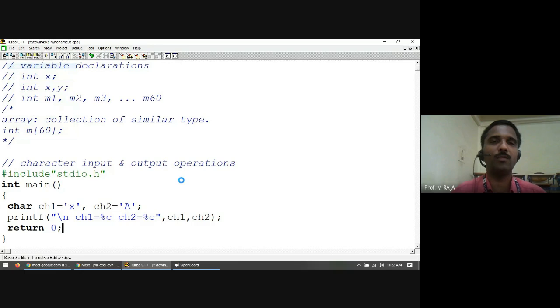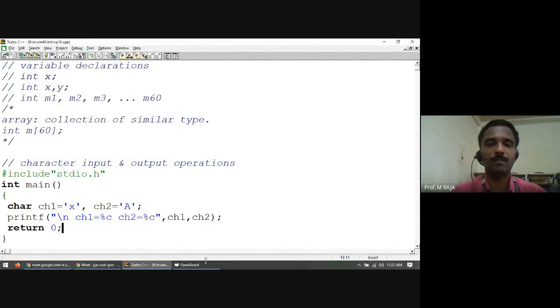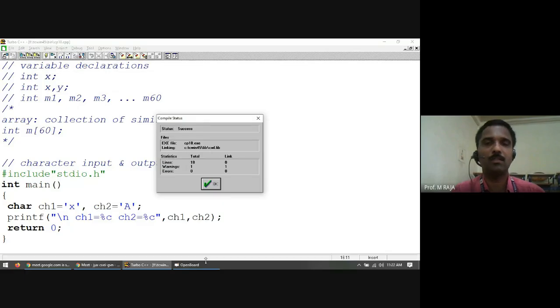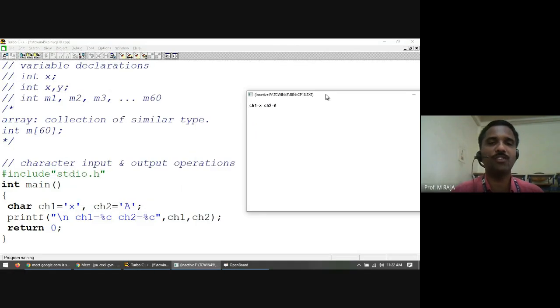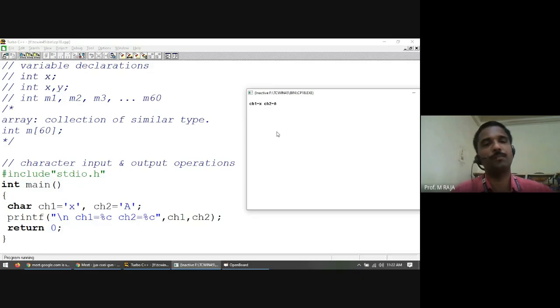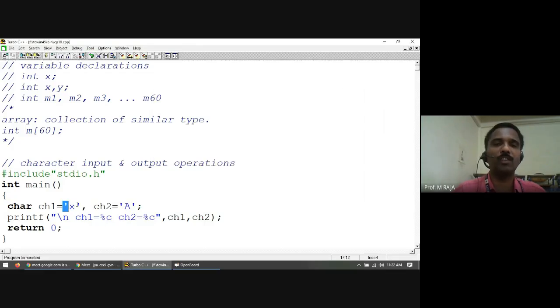File save, cp18, F9, Control F9. ch1 is x, ch2 is T, because these are characters. Any character that we are going to initialize should be enclosed in single quotes, opening single quote and closing single quote. This is opening single quote, this is closing single quote.